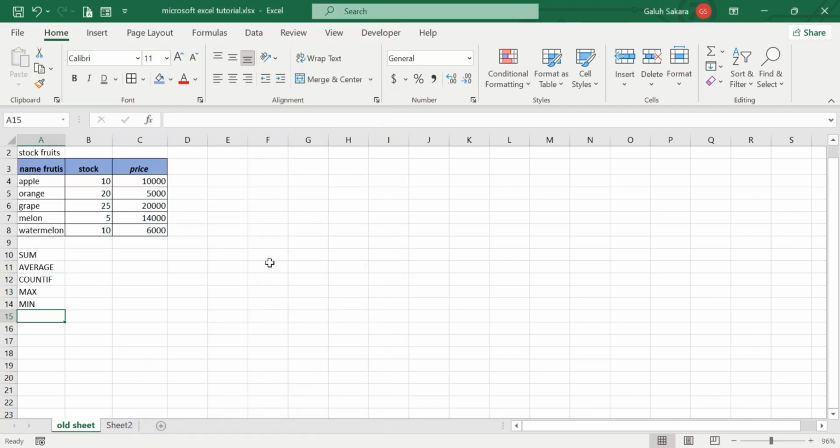This is the tutorial Learning Microsoft Excel from Zero, or from Basic, section 3. On this opportunity, I will explain a tutorial of how to use Microsoft Excel for beginners, and this is episode 3. If you haven't watched my previous videos, section 1 and section 2, you can watch them on my channel.